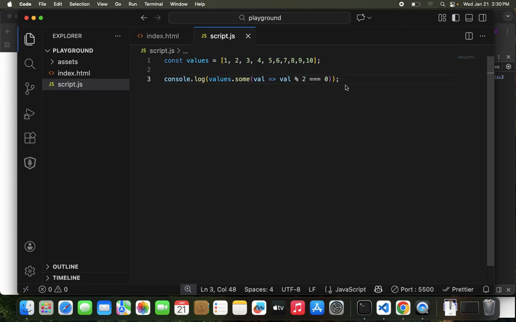Log true if one of these conditions passes. So we're saying values.some, value, where value modulus 2 equals 0. That is, when we divide each of the values here by 2, are we getting a remainder of 0 in any of these values? Obviously, when we do it for 2, the remainder is 0. When we do it for 4, the remainder is 0. For 6, the remainder is 0.